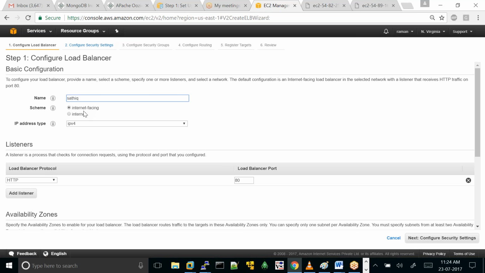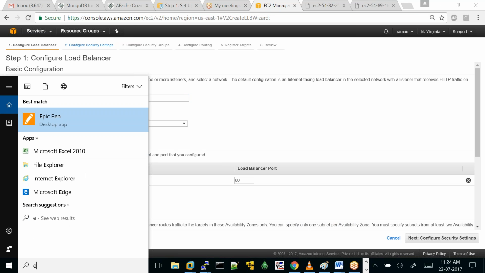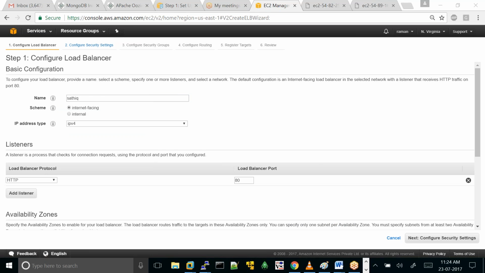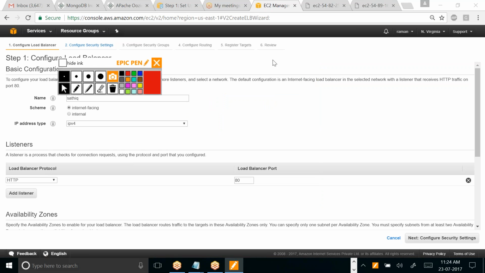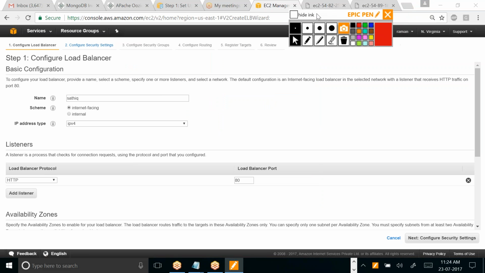Then there are two ways by which you can configure, either an internet facing or an internal load balancer. Since we are going to get the user request, you need to choose the internet facing option. Where do you need to go for an internal load balancer? Imagine you have a database server, and you need to configure a load balancer which distributes the load across your database servers. You need to configure an internal load balancer. This is the scenario.